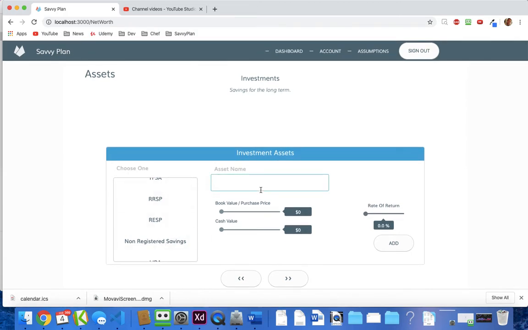So now, if we did an investment, we could say my TFSA. And then ideally, we could just click here, TFSA, so that we know that's the type that it is. Then say you invested a certain amount, so on and so forth, but it's worth more now.